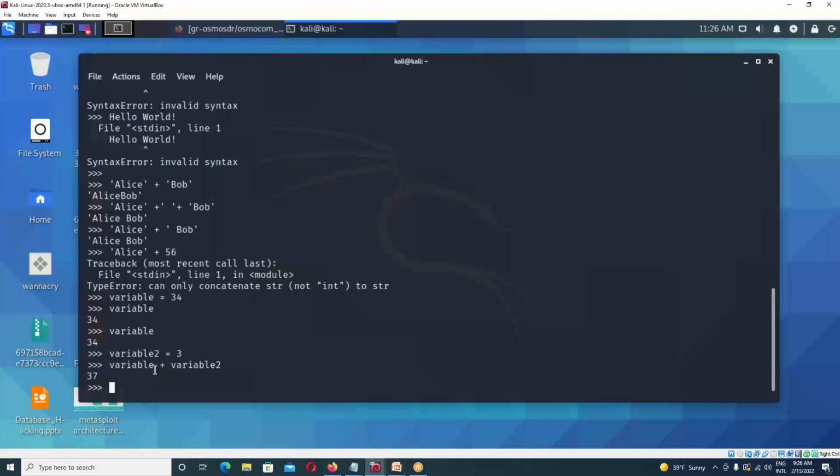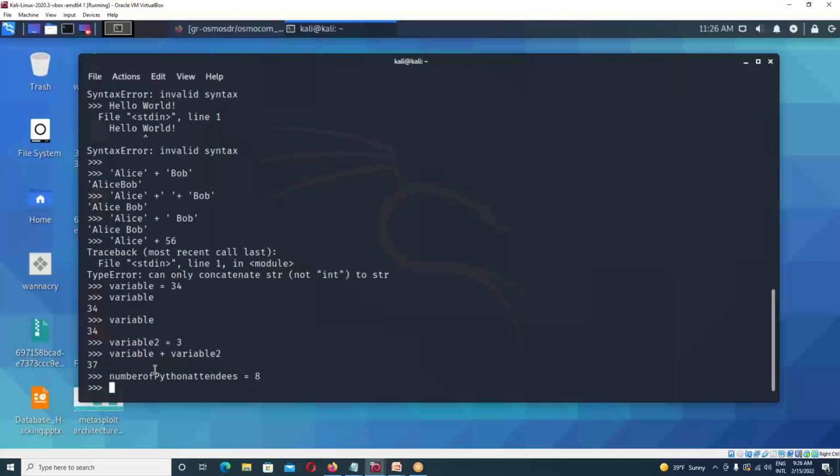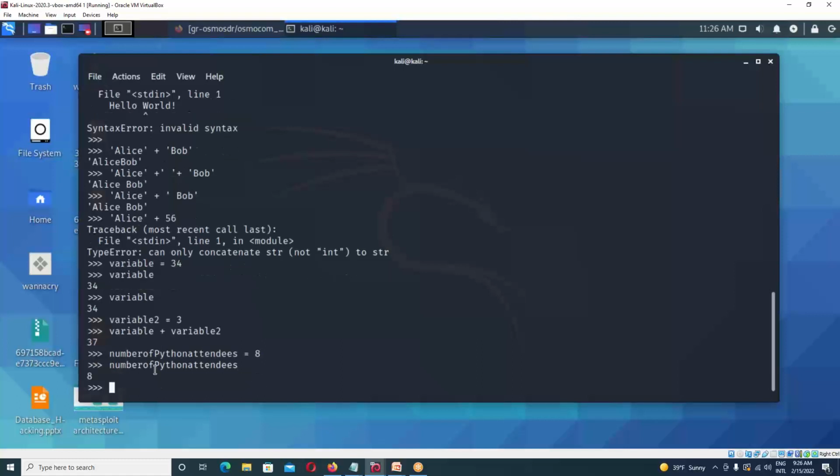So you might, let's create a variable, number of Python attendees. Oh, spell it right, attendees. In this case, we have what, 8 people. And then when I want to invoke that, I get 8.